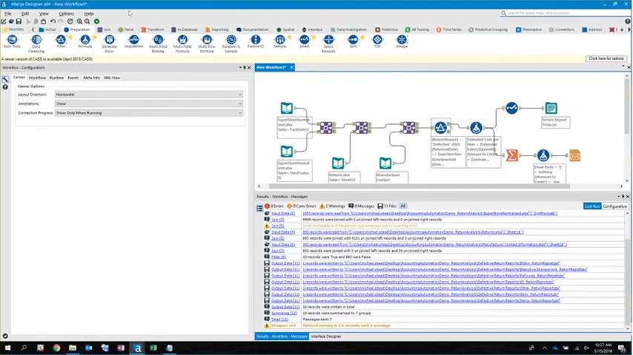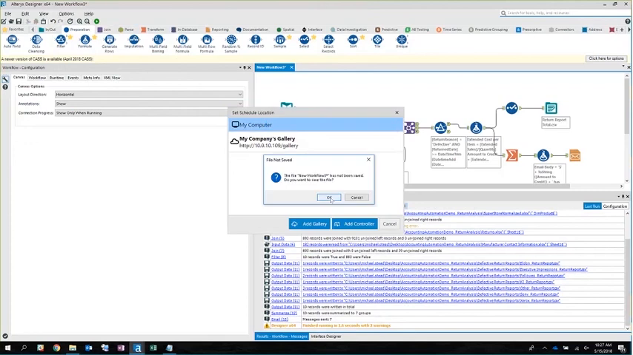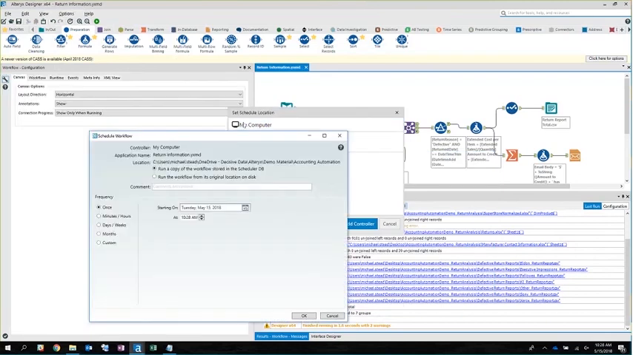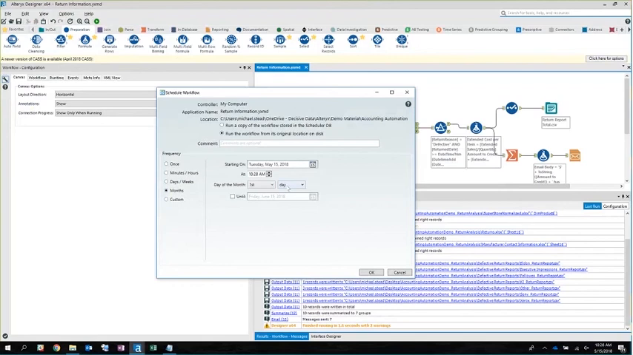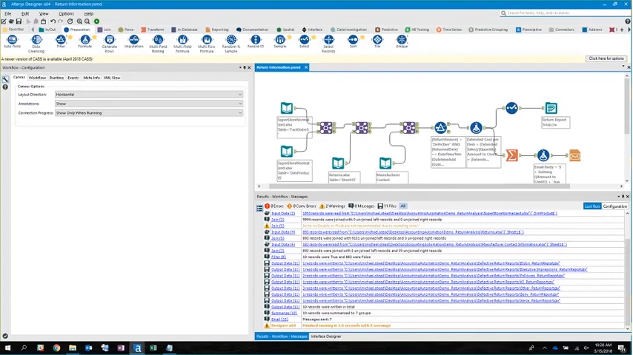And then what I can do in running this is go up here to Options and Schedule Workflow. I can schedule it using my machine, and I'm just going to say this is return information. And I can see here how I want to schedule this. So I want it to run every month on the first day of the month at 10:30 a.m. and click OK. So now, every single month, I will have this workflow that I've created in the last about 15 minutes or so, and it's going to automatically calculate the amount that each manufacturer needs to give us back for returns and send off the emails to the main contact.